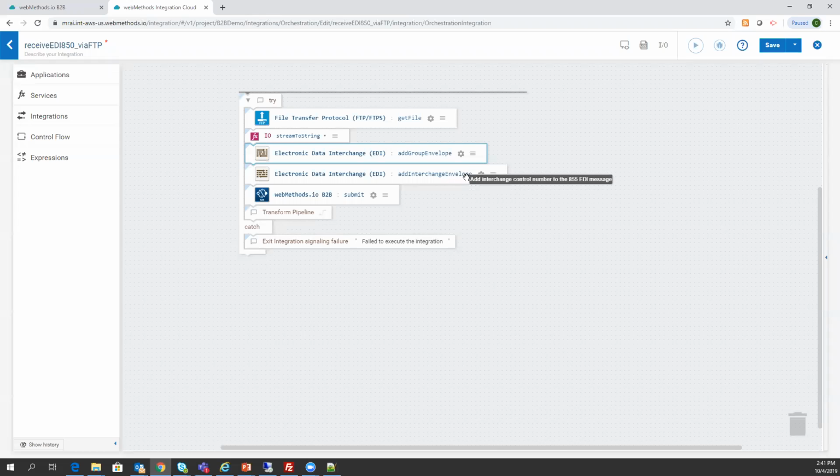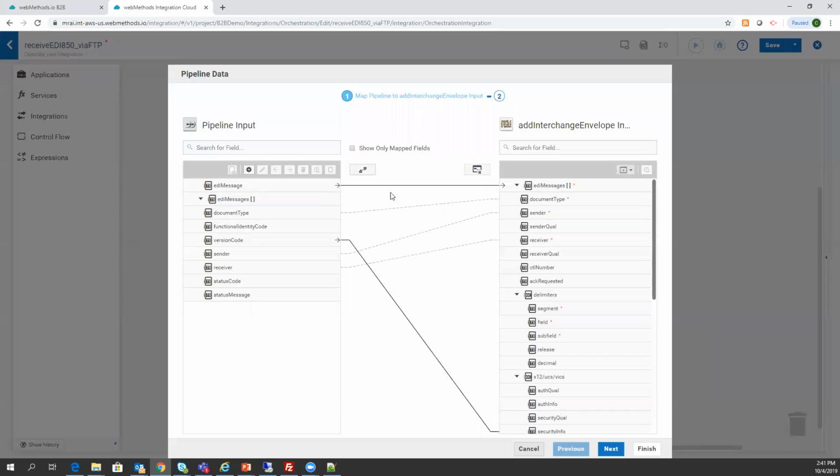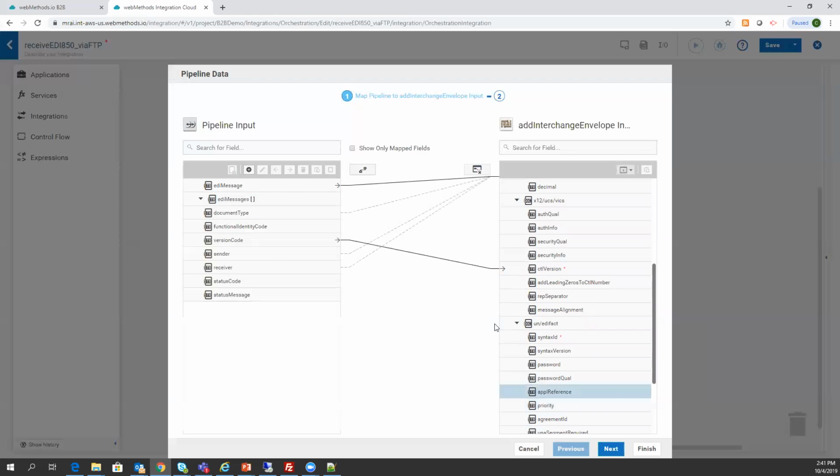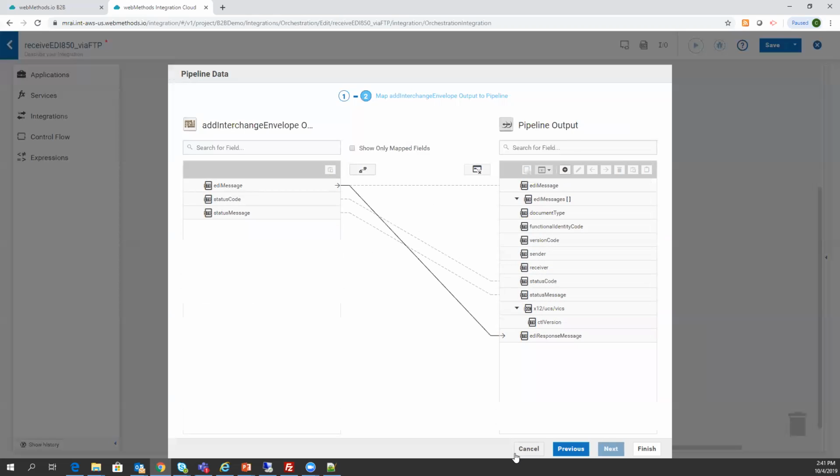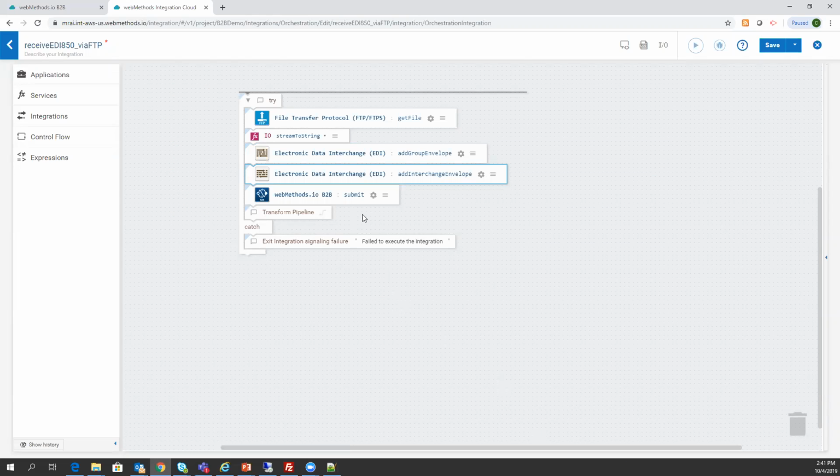In a similar fashion, I need to add the interchange envelope. Automatically, the pre-mappings that are already there in the pipeline are mapped for you in the dotted lines. All you need to do is simply map the EDI message to the EDI messages and map the version code, and then click next, and then you can say cancel, or finish. Since I already have it saved, I'm not actually doing a finish. So finally, you have prepared your document to be submitted to webMethods B2B Cloud.